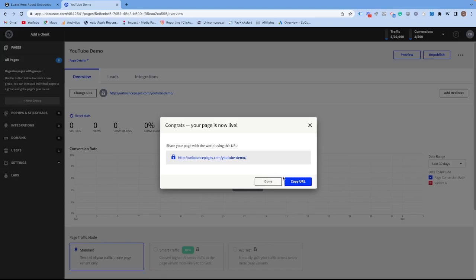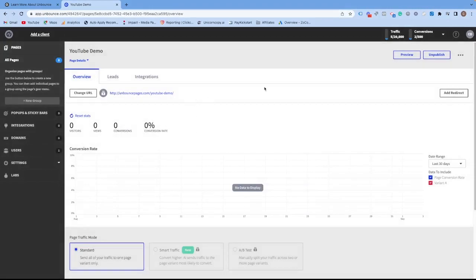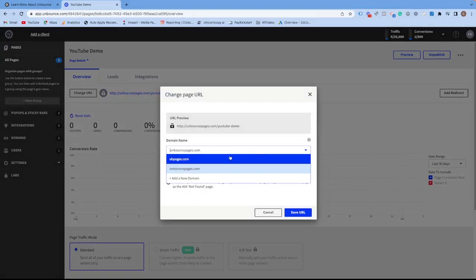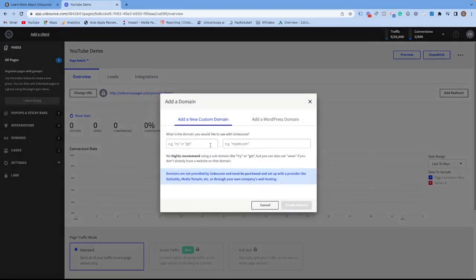So if you wanted to go through and add a custom domain, it is very easy to do that. You can hit done here. And then what we want to do is actually come over here and change URL, and we want to add a new domain. And then this is where you can go through and add whatever subdomain you would like. Whether you understand subdomains or not doesn't really matter. Basically, most of the time people do either get or try here. It can be whatever you want, but get and try are very common ones. And then you can go through and add mysite.com. So if we were going to do ZoCo marketing, we could do zocomarketing.com inside of here.